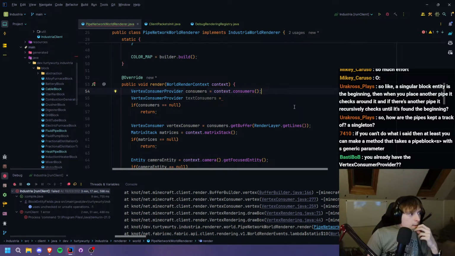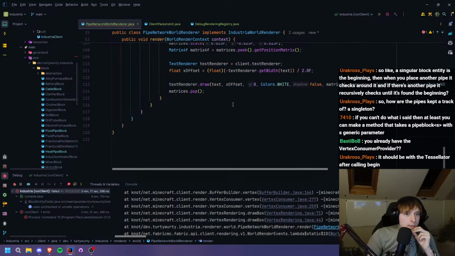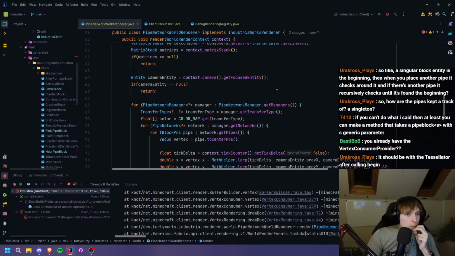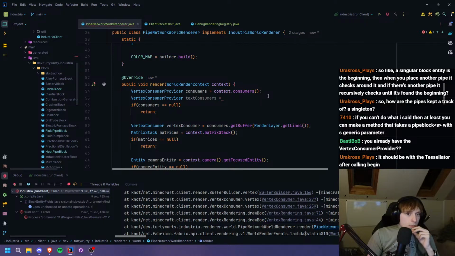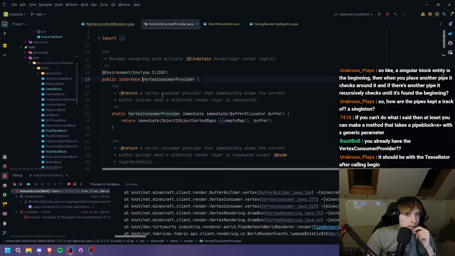It should be with the tessellator after drawing begin. I don't think that'll work though. The problem is drawing the text requires a Vertex consumer provider, not a builder, not a Vertex consumer. It needs a provider. There is a way to get a provider.